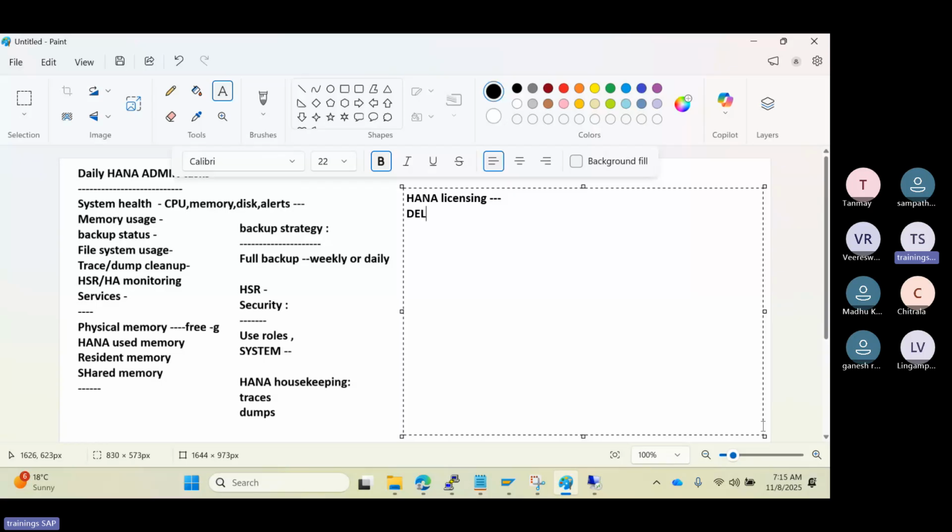Also the delta merge, people will ask you these questions, because these are the internal mechanisms. What is meant by delta merge? Suppose the delta merge is not running, what will happen?